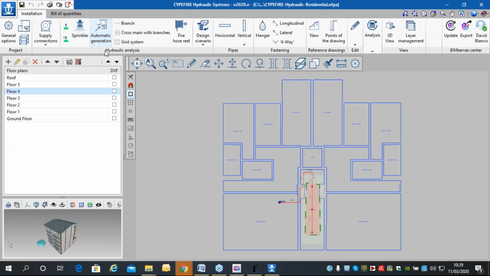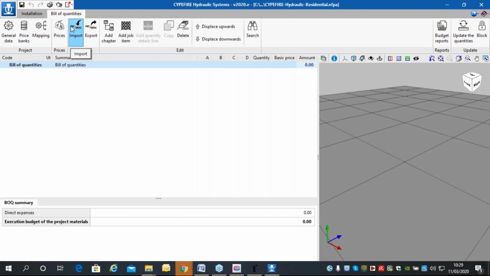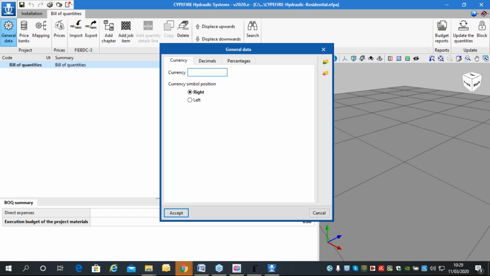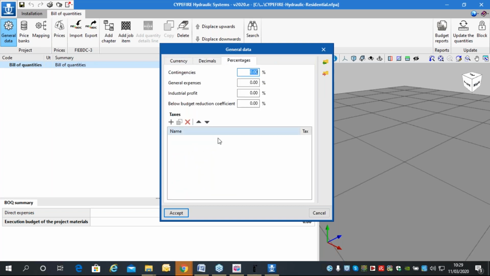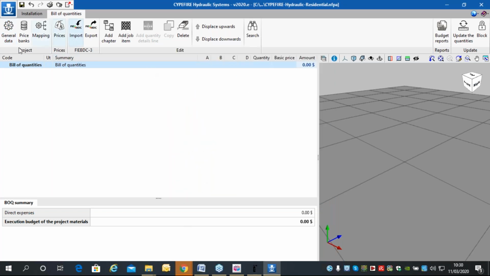This is also important because once we have made the design, in the bill of quantities tab, we will have the possibility to create our own material execution budget of these site fire hydraulic systems. For example, let's do it quickly. If you remember, for those of you who were here in the seminar for the site plumbing solutions, it's the same thing. For example, let's create it in dollars, with decimals and percentages. So we are going to use a price bank.